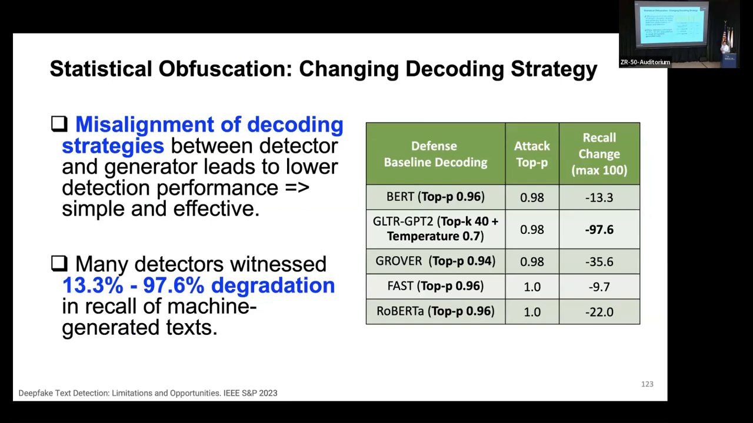Another technique that they propose is that we can simply change the decoding strategies. When we use a model, for example ChatGPT and other open source language models, when we generate, we have a few parameters to set. One popular parameter, if you're familiar with ChatGPT, is the temperature. If the temperature is very low, we don't want the generation to be diverse. But if we set the temperature to be very high, we want the generation to be diverse or more creative.